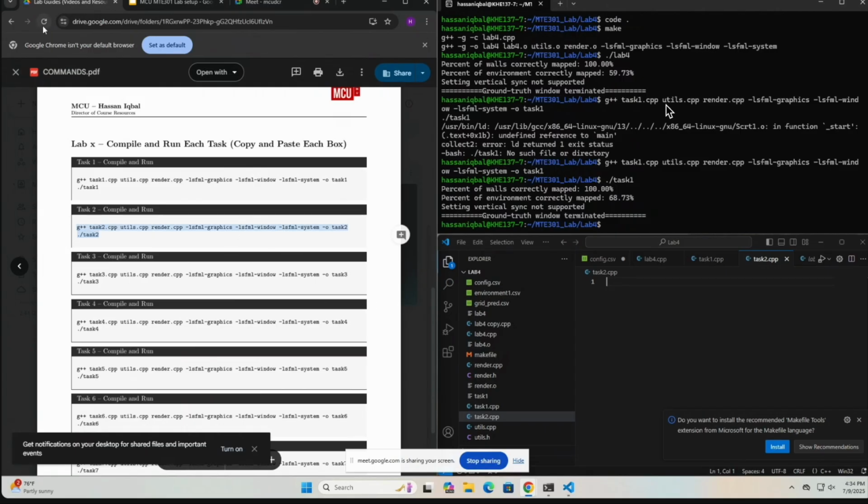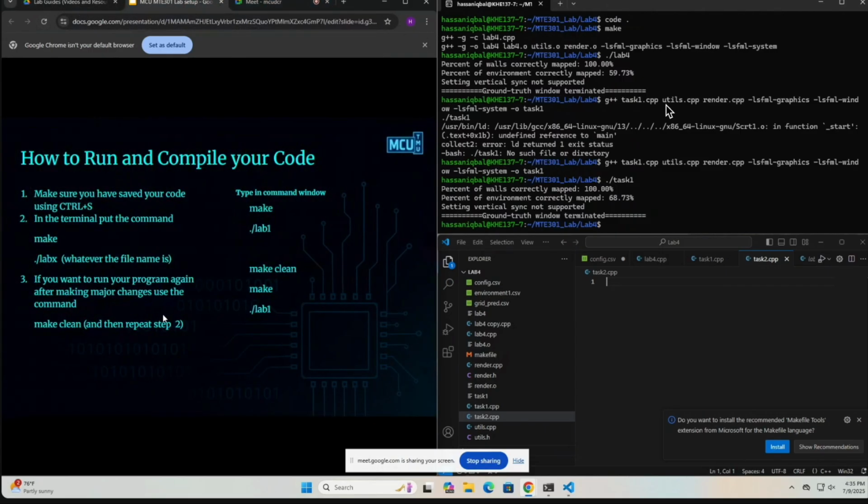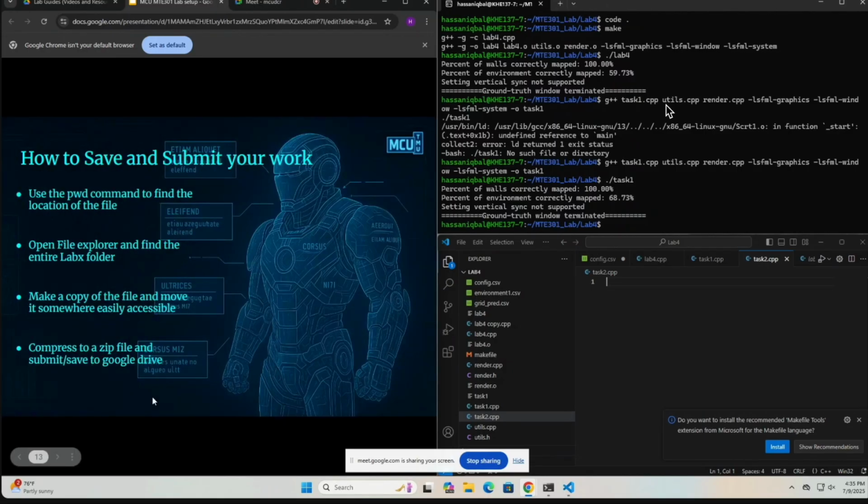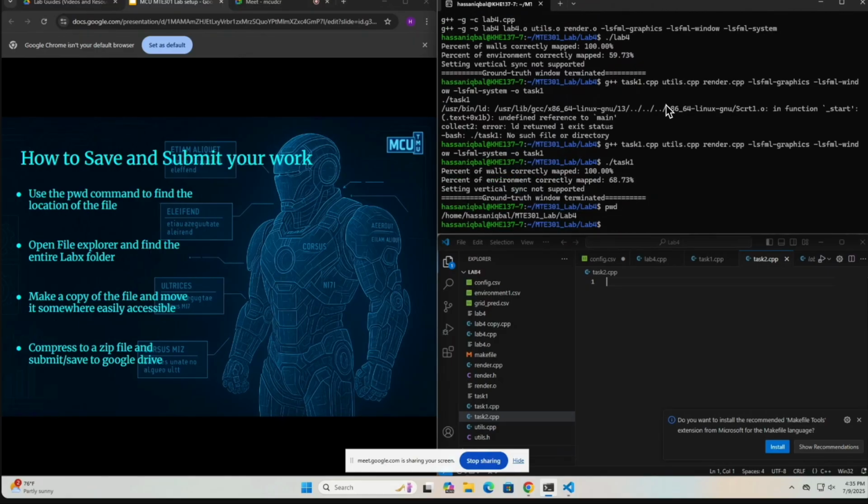Okay. Now if I go back to the slides. Now how to save and submit your work. Okay. You can use the command pwd, and it will tell you exactly where the current folder is located. Okay, it says it's at home, inside MTE301 and Lab 4.